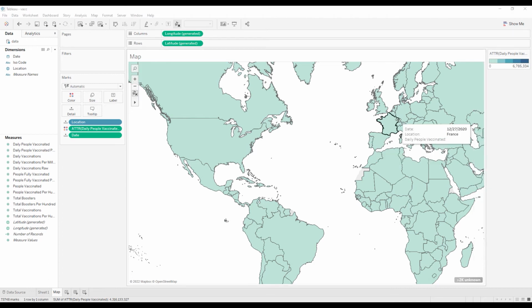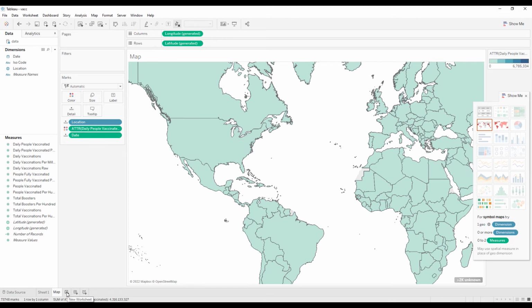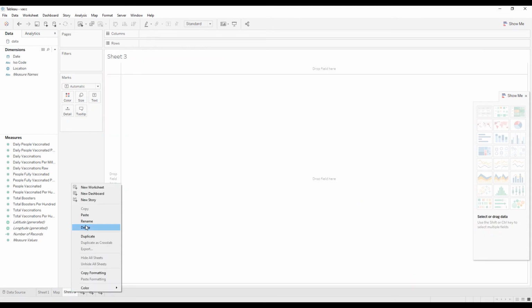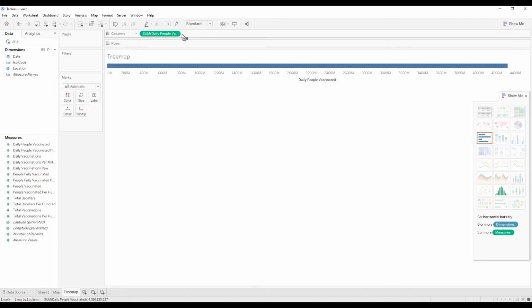All right, let's move on now to task two, step two, where we're going to create a tree map view. To do that, we're going to add a new worksheet, and I'm going to rename this one to tree map. A similar process to what you saw with the geographic map: I'm going to use the daily people vaccinated and drag that onto the columns, put that measure up there. And I'm going to drag the location dimension to the rows.